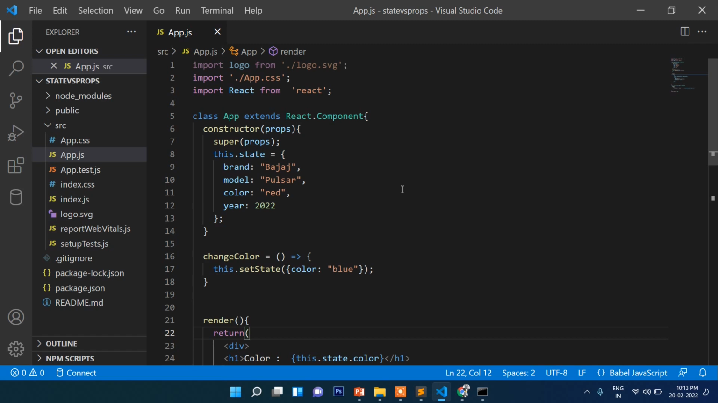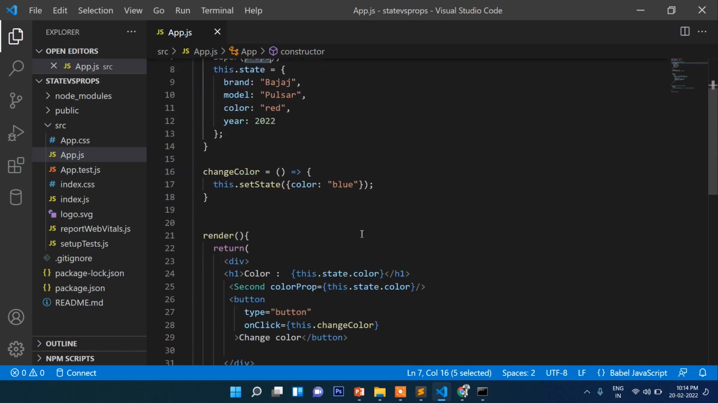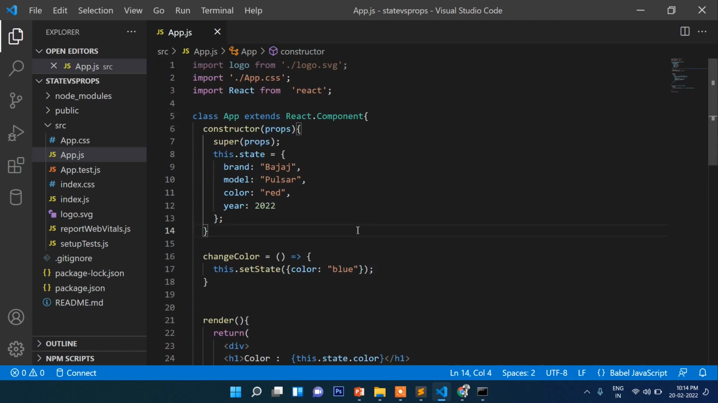So far you have learned how to pass the value of state through props from one component to another. But what if there is a functional component? Because after version 16.8 of React.js, the functional component is more popular as compared to the class component. So how will we use props in a functional component? Let's change the code and see the example. Now let's change the code here.